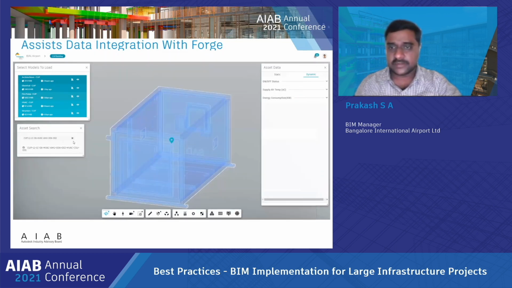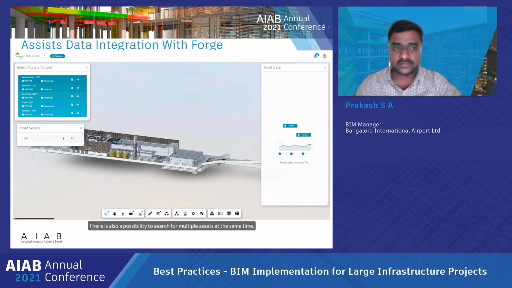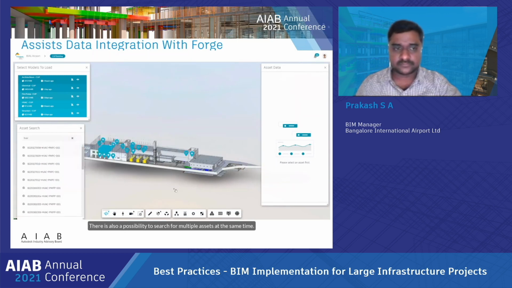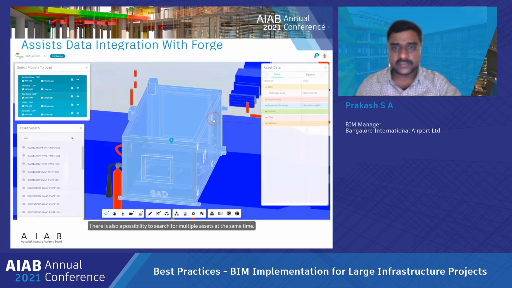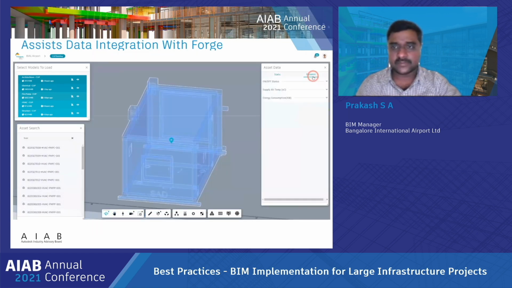So in the Forge integrations, see, once you type HVAC again, we can see all the HVAC models.